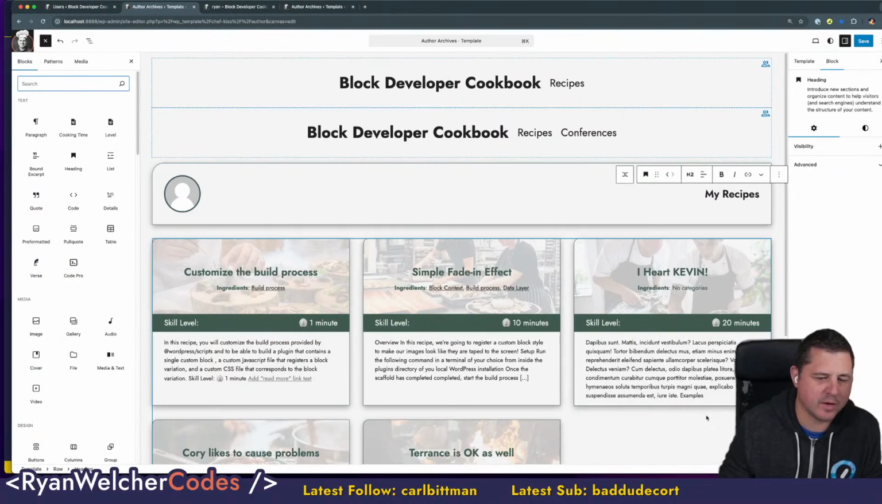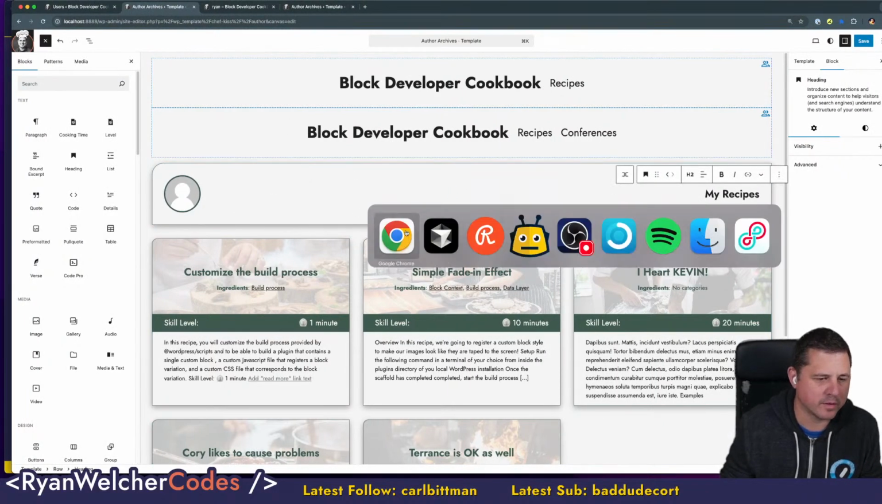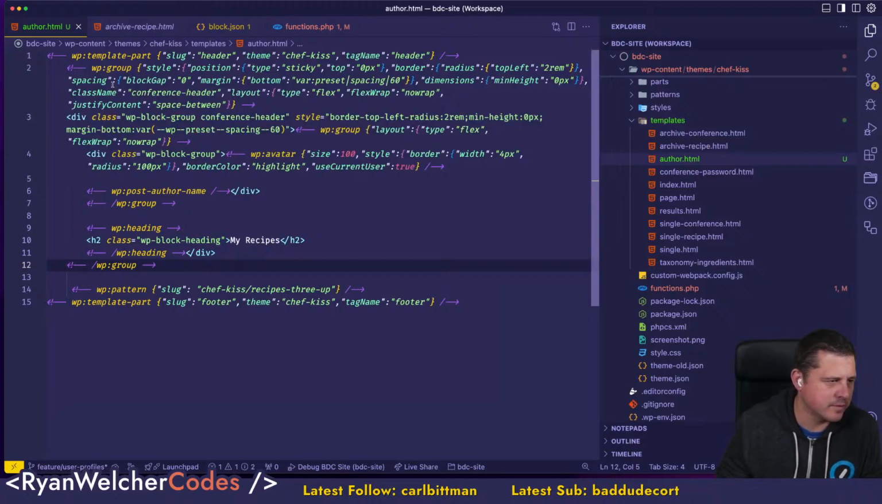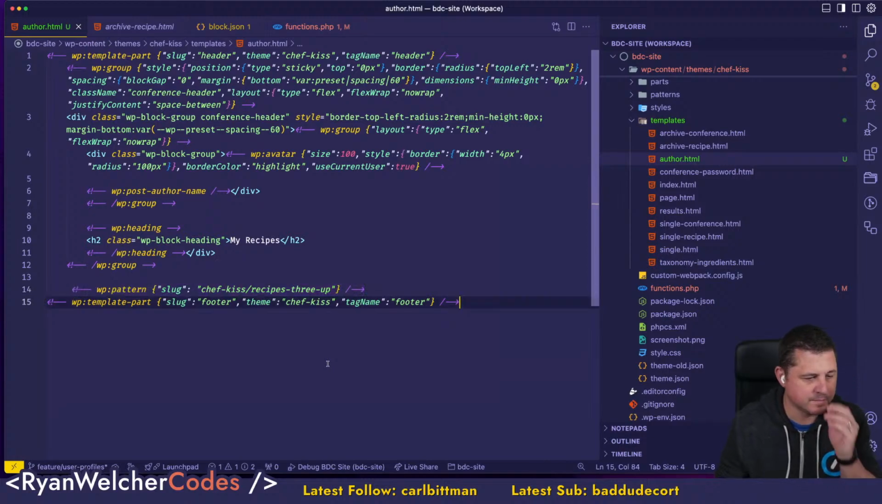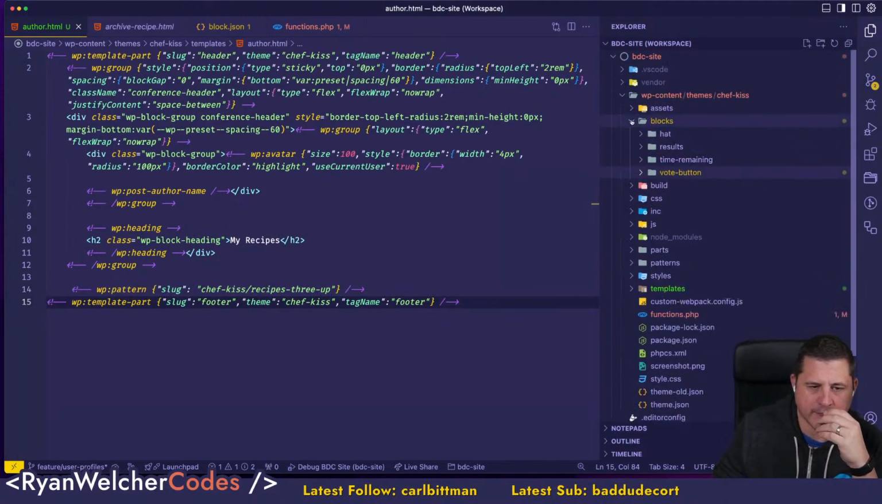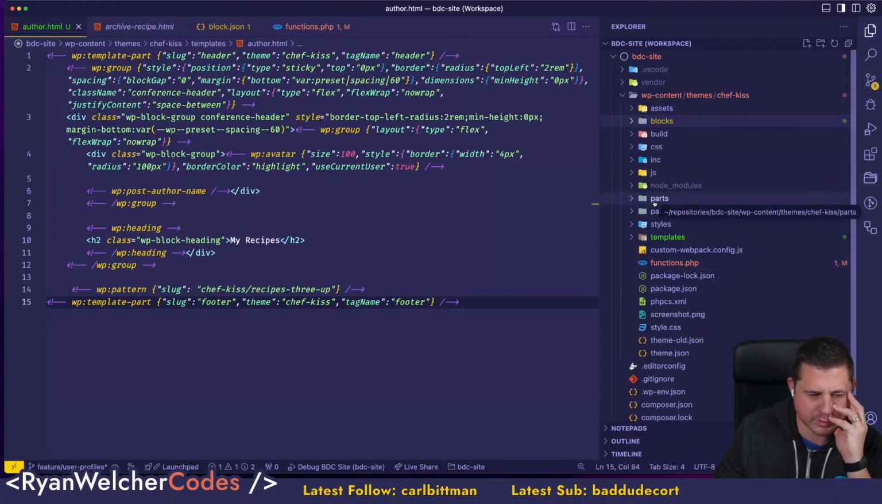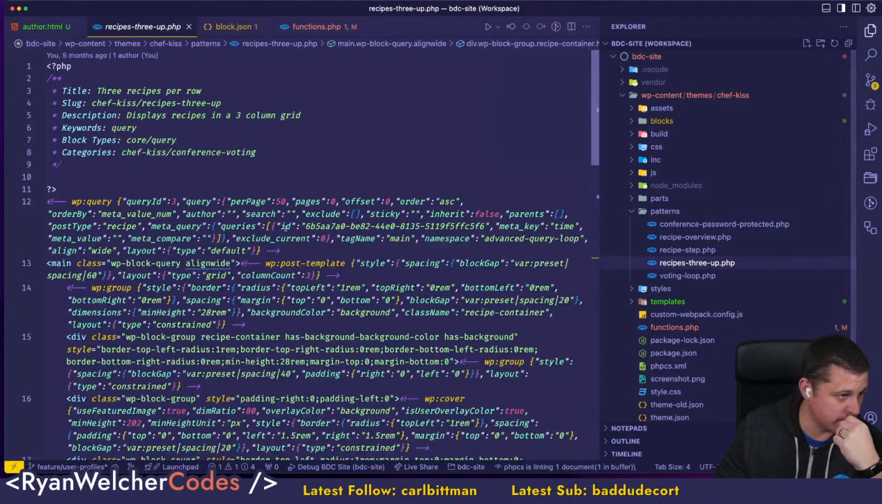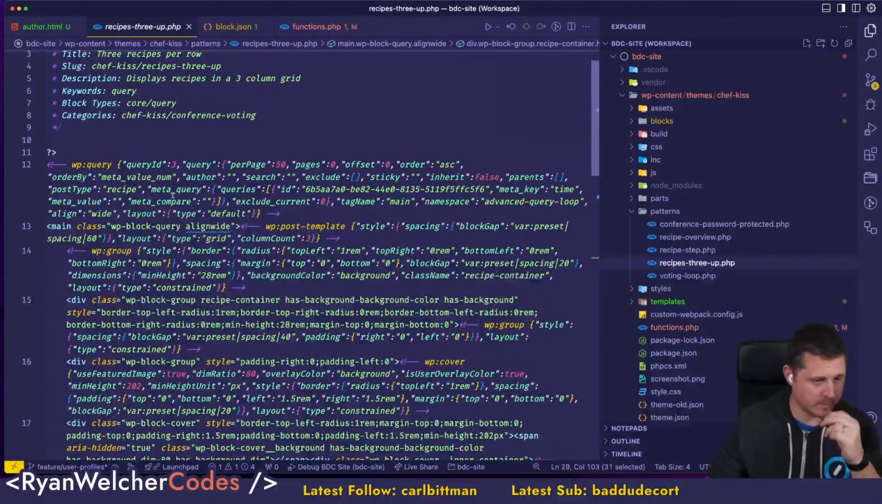Okay, so the thing I have not done, even remotely thought of yet, is how I'm going to handle... All right, so this list of recipes is not going to be correct. So what I need to do is, it's just showing me all the lists. So in my patterns, I've got recipe. This is the 3-up one, right? So this is just a query loop.